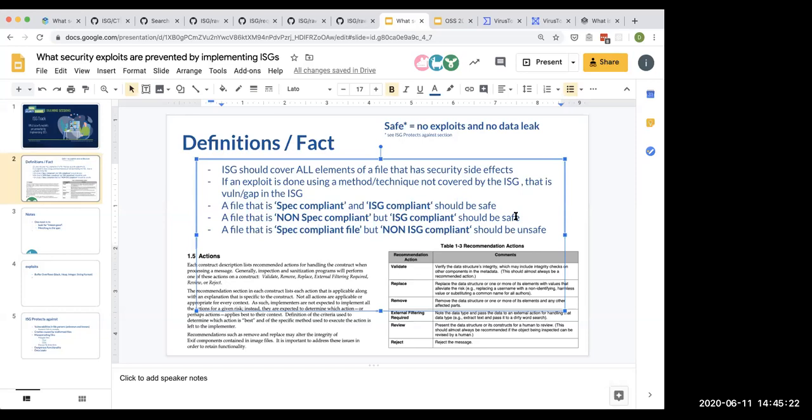Yes, it could be a malformed file. Okay, carry on. I'm struggling with the terminology here, with that non-spec compliant, because I'm not sure about that. Although the file might meet the ISG, if we were to follow that rule, does that mean we could potentially let something through?